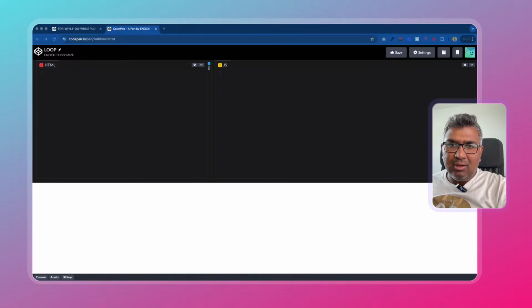So before we start doing this task, let's understand about inner HTML, because this is where we're going to use this in this example. In JavaScript, dot inner HTML is a property that allows you to get or change the HTML content inside an element. So let's see an example here.